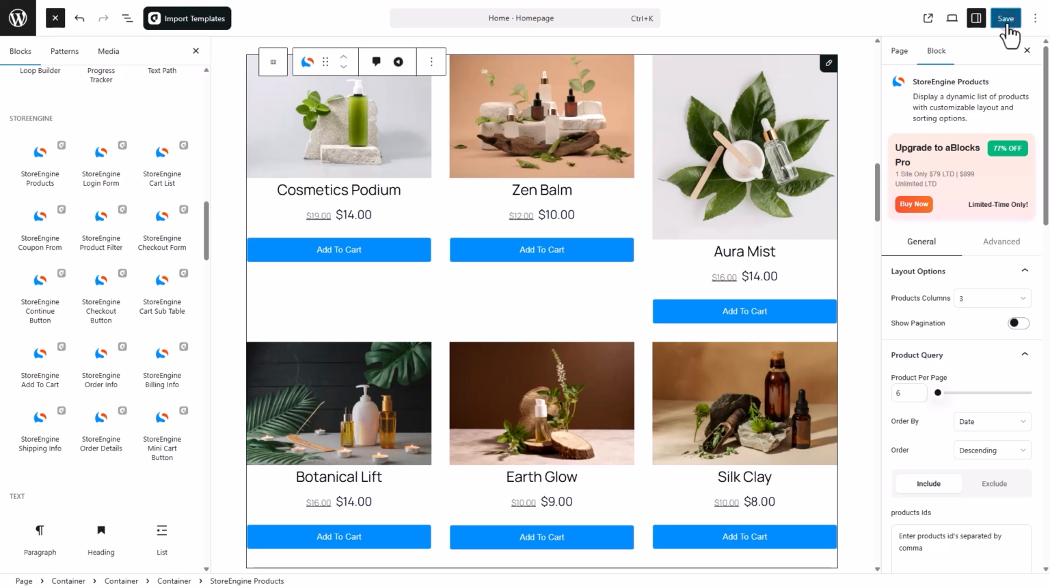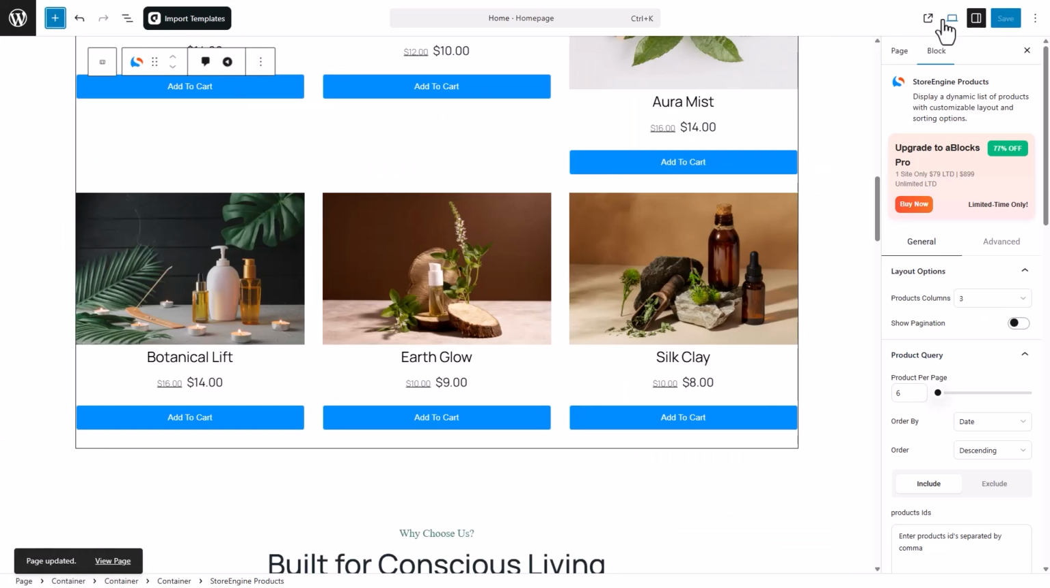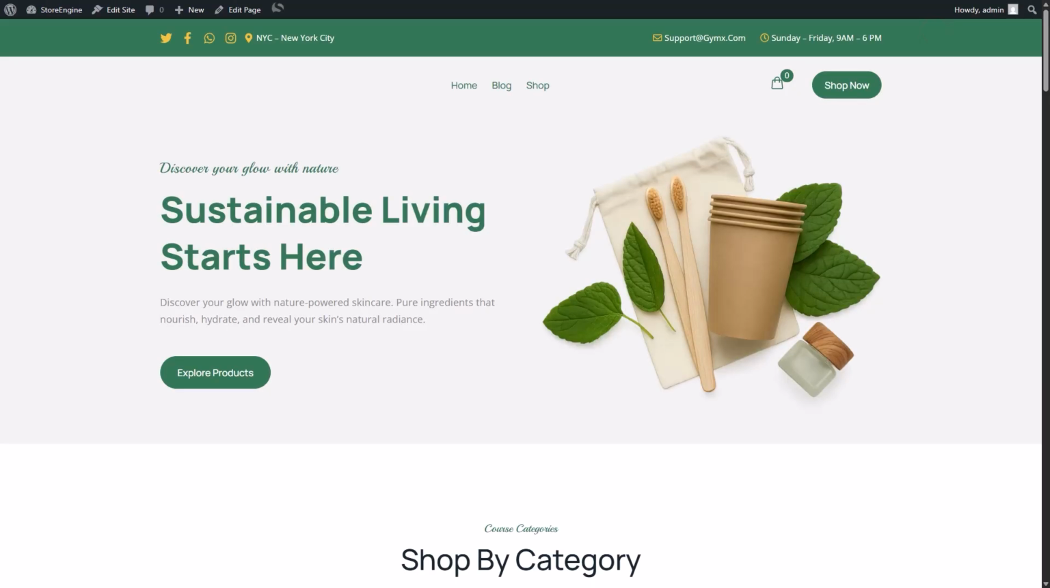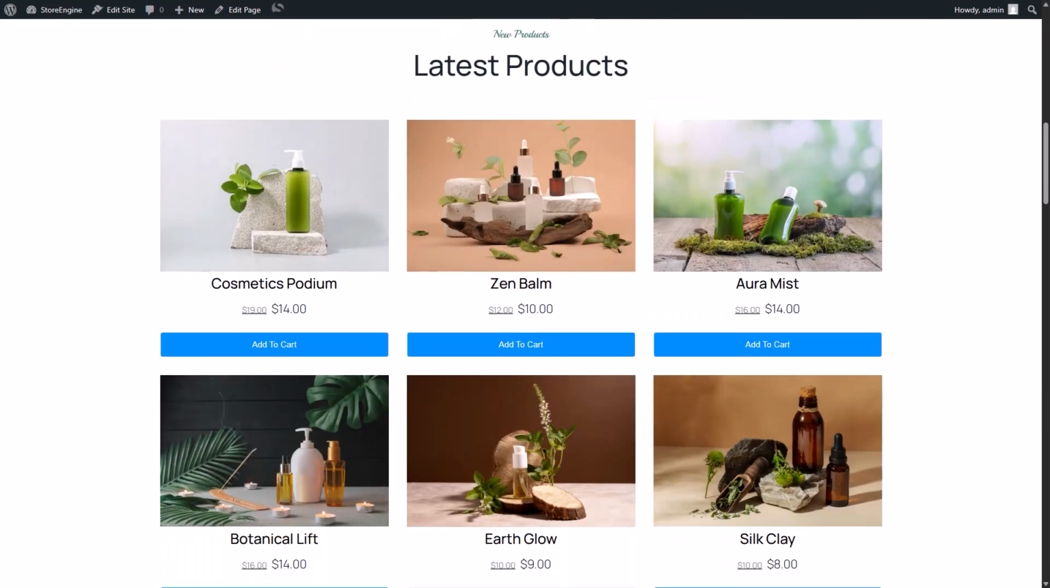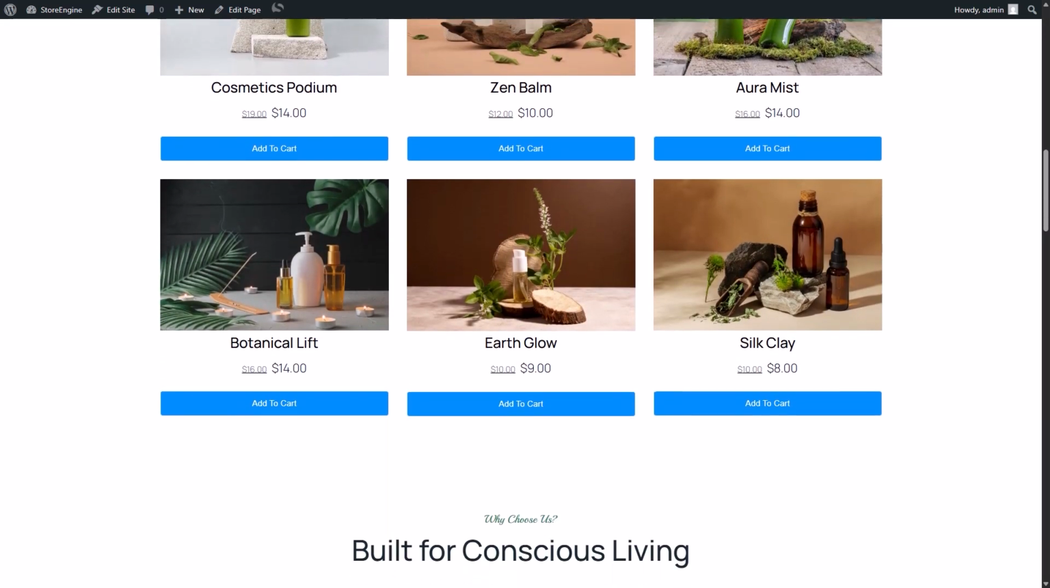Once everything is done, save your changes and click Preview. Yes, we're live. Our products are now visible on the website, and customers can start placing their orders.